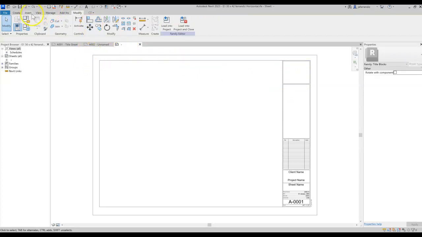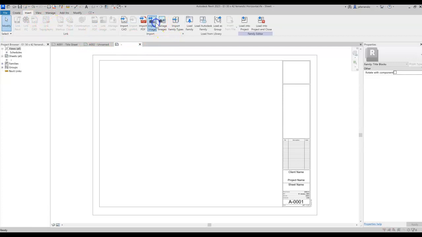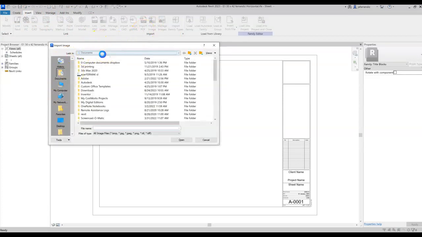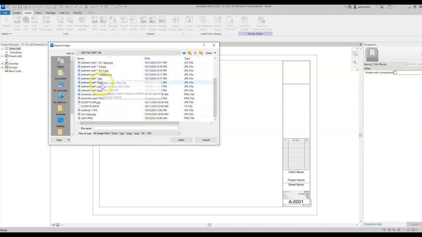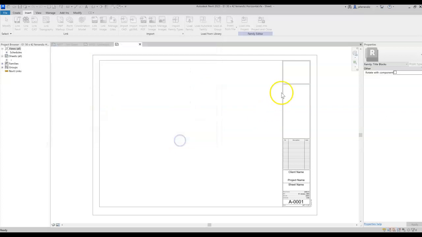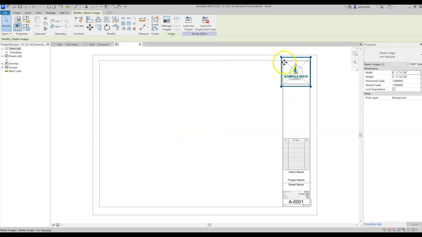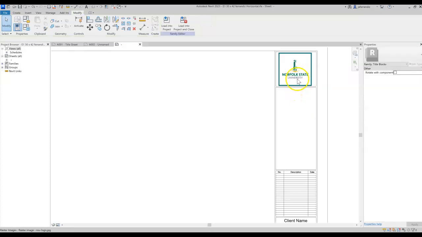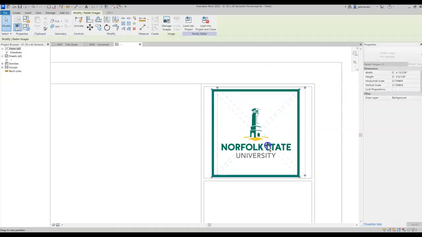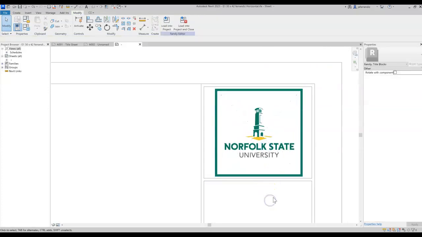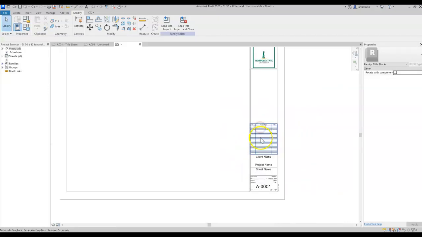Insert an image. Go to insert, import an image. The NSU logo, okay, we downloaded the other day. We're gonna place the logo for our university over here. I'm gonna come over here, make it on the center. So we have Norfolk State.